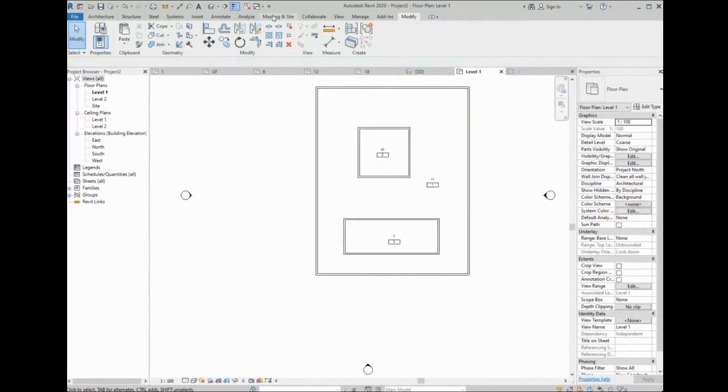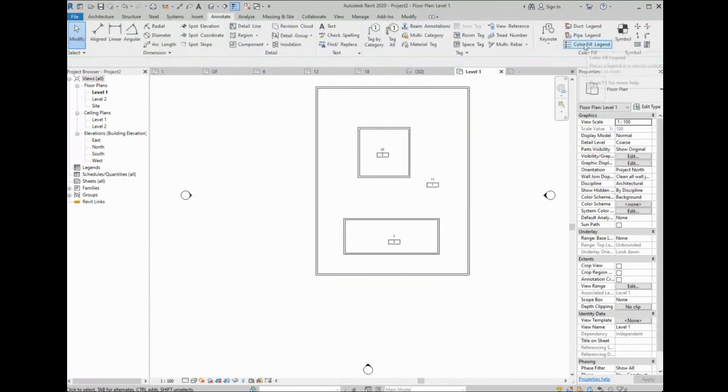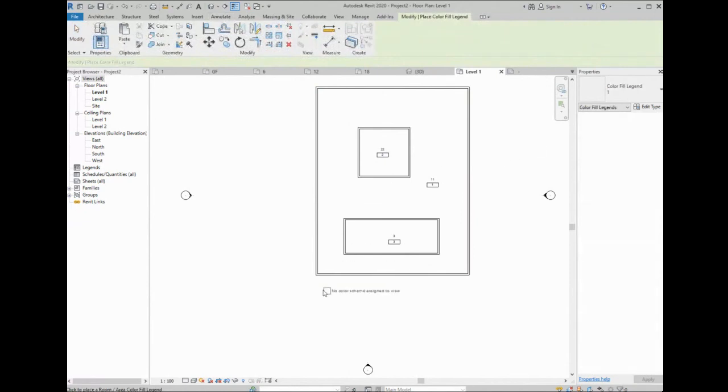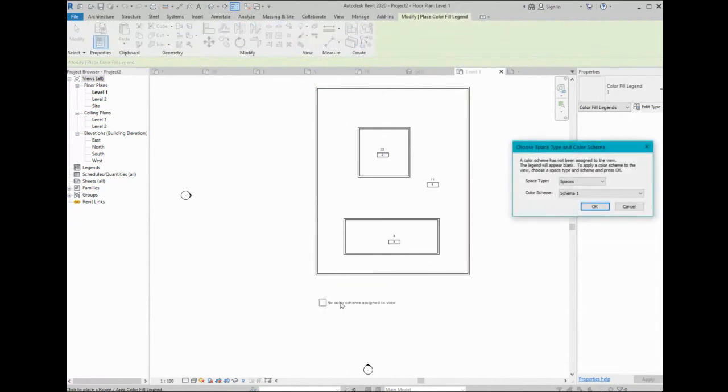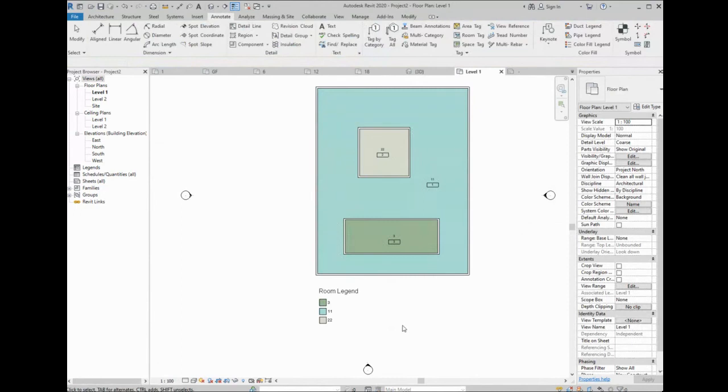So the next step is to go to annotate, color fill legend, and then place it anywhere. That's it. Here you will select rooms, so the space types will follow rooms, and the color scheme will follow the names of the room. So each different name will get different color. If you have 2 kitchens, they will have the same color. 2 bedrooms, they will have the same color. Unless you change the name to bedroom 1, bedroom 2, bedroom 3, then they will be different colors. Click on OK, and the colors will be applied.